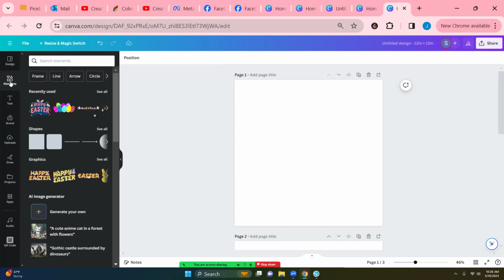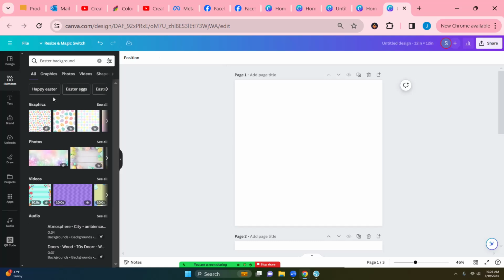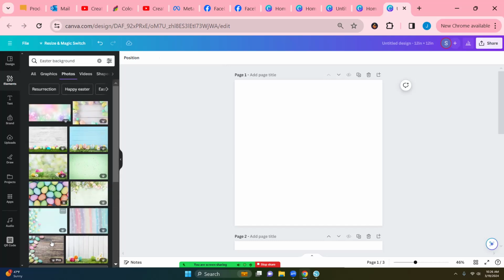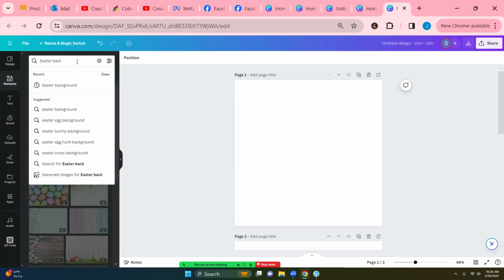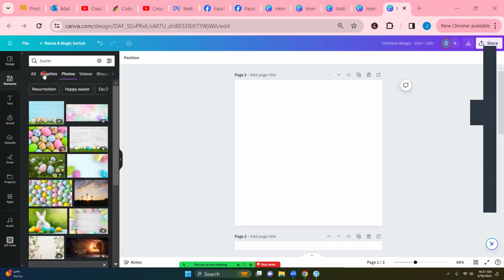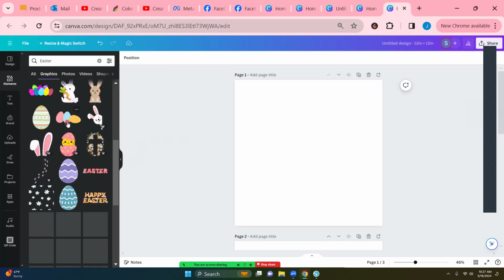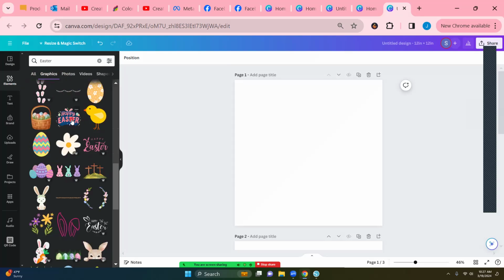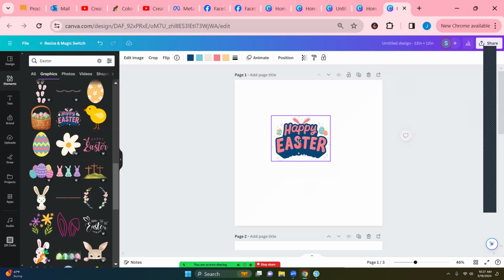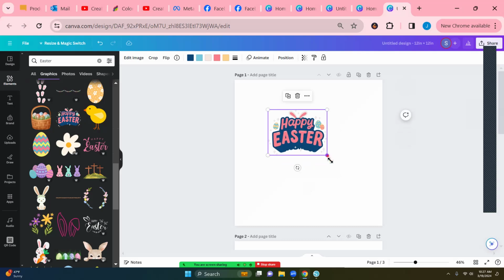So the elements are where you find all your neat designs. So you can even do Easter backgrounds, which that will pull up all of these, or you can just do Easter in your elements. And so this is for photos. I'm going to go to graphics because this is where all the cute little stuff is. Now, if you don't want to add stuff together, you don't have to. You can click on that one is a really cute one.